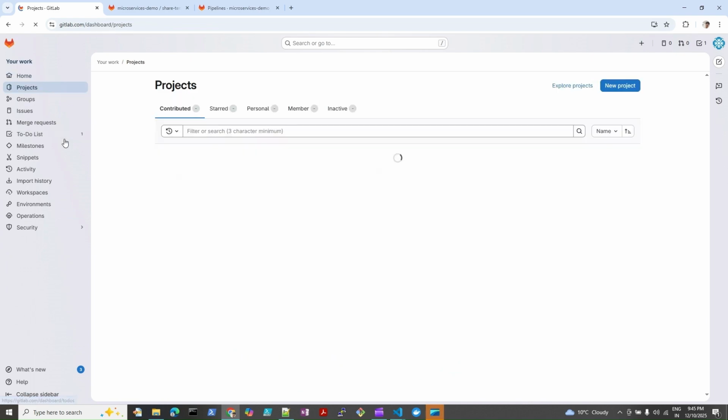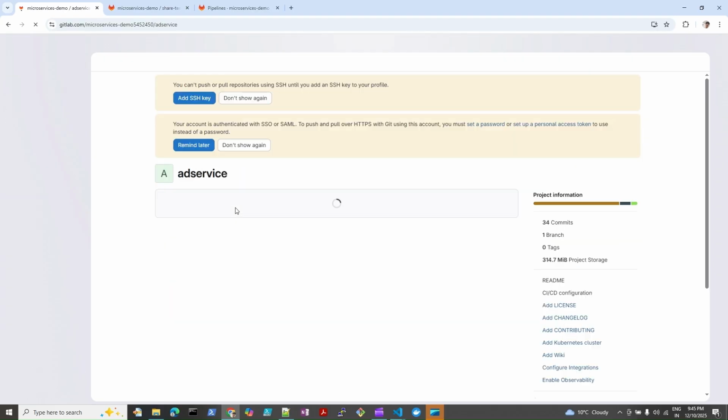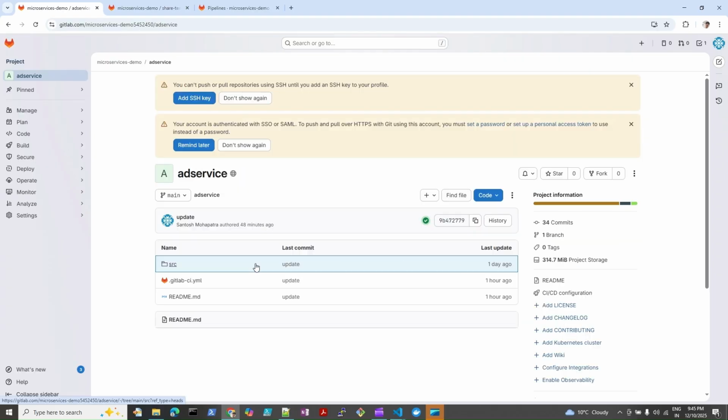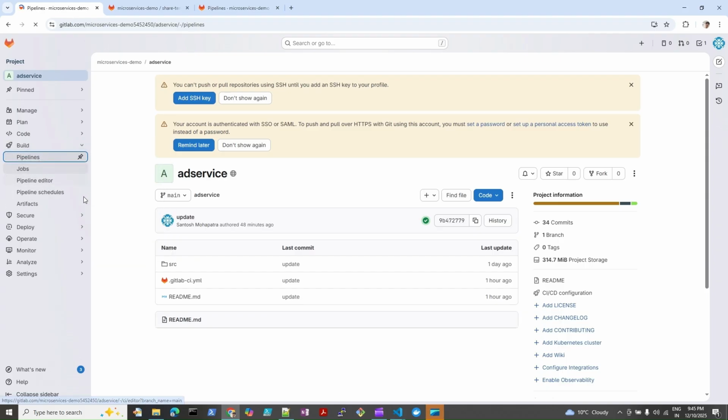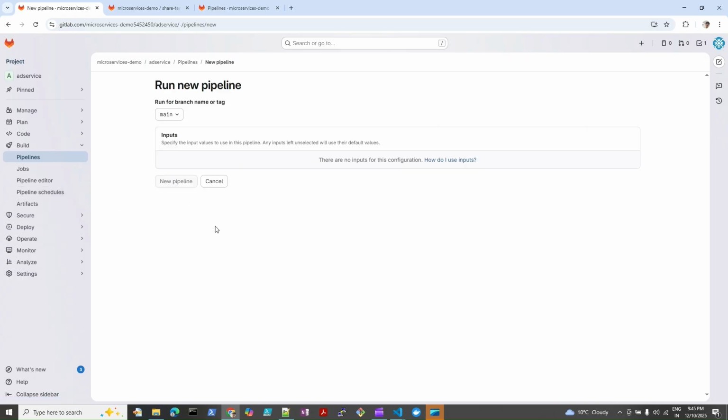Under project, let's go to this ad service, the advertisement service. In this case, suppose you want to run the pipeline again. Let's see how the jobs are getting executed. New pipeline, just manually I'm trying to run it.